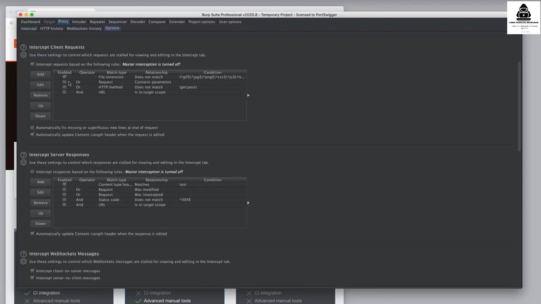You could define multiple rules to determine what gets intercepted. Each of these rules can be individually toggled to enable or disable it. So you can have rules set up that you might use from time to time. You don't have to have them enabled all the time. The enabled rules are processed in order from top to bottom, and the results are combined using Boolean operators.